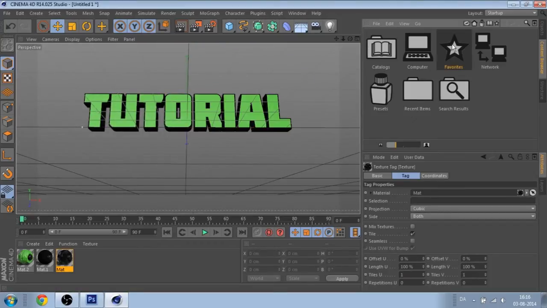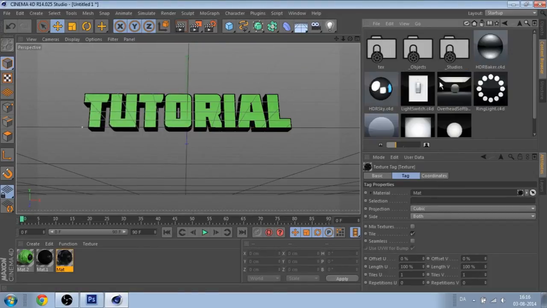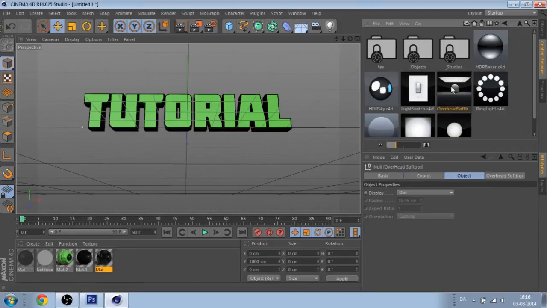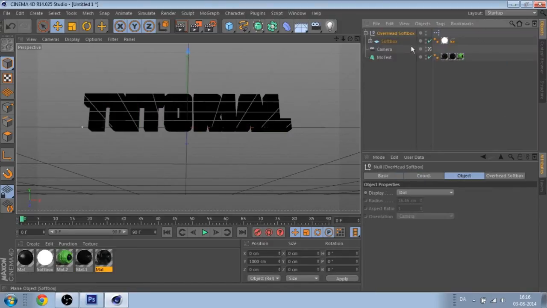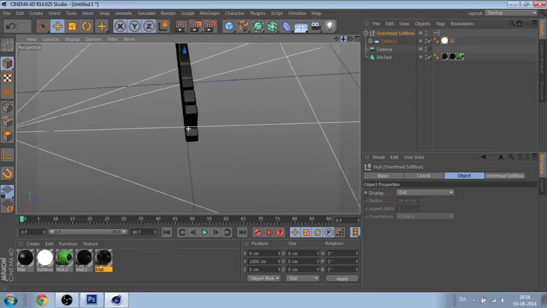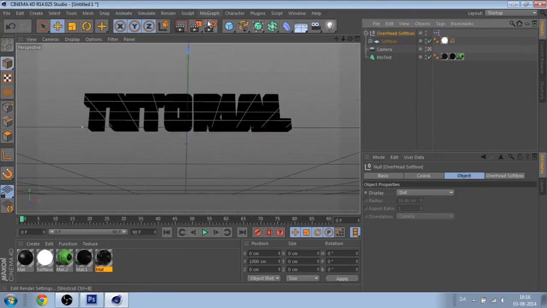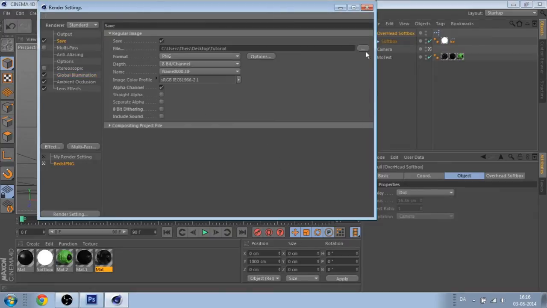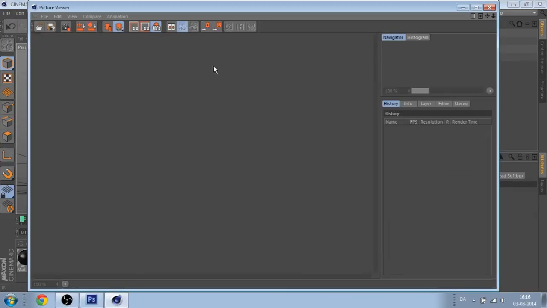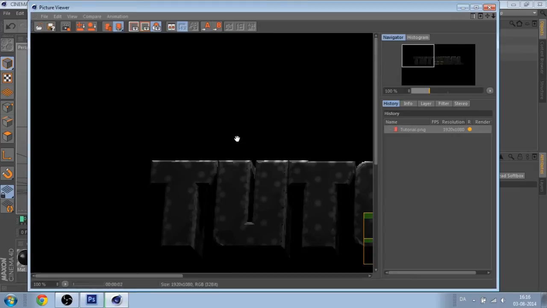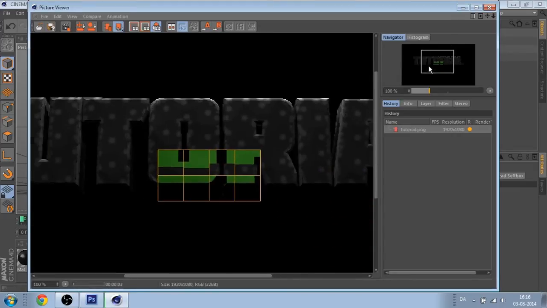Add some light. I'm going to use Grayscale Gorilla's light pack. Add overhead softbox, and then basically just render it out. That's the text done. Let's render this, and then let's continue in Photoshop.